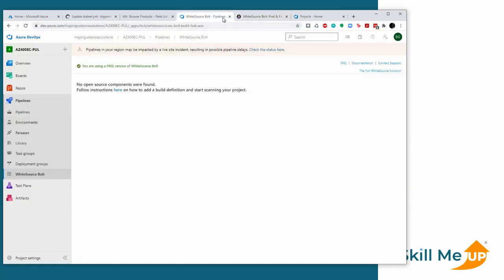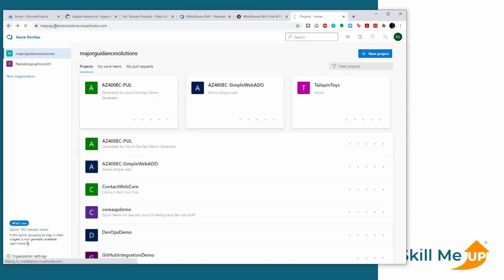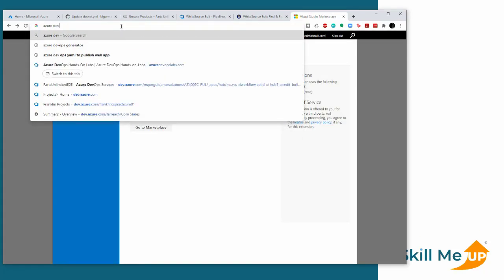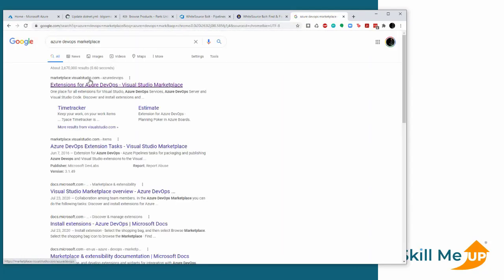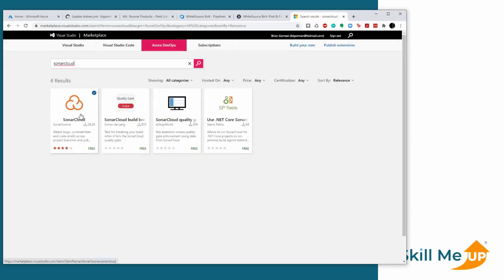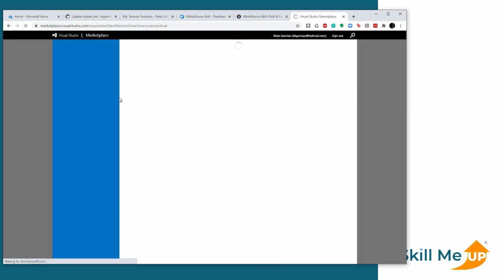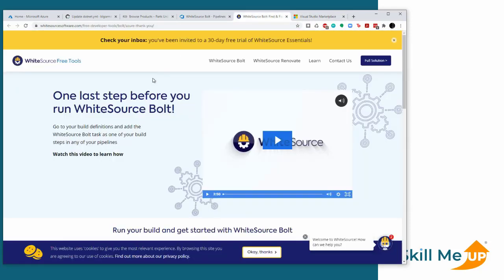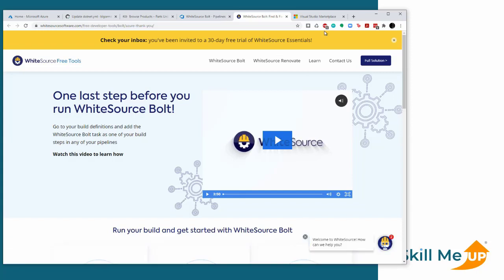The other one that I want is Sonar Cloud, so let me grab that one and make sure that I have this on my DevOps organization as well. I do have that one already. So both of those are now installed. They're both free and they're available. With White Source, I need to have given them an email in order to make this work. I think I've already done that 100 times, but let's see what we get here.